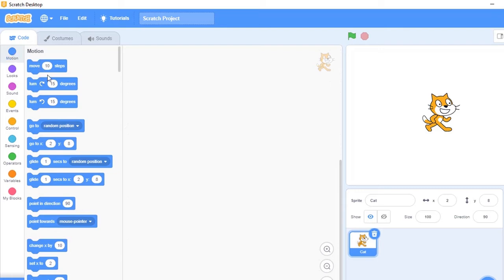Like you have seen, we have move 10 steps, turn 15 degrees, that is clockwise and anti-clockwise, and go to random position, that is any position on this particular main stage here. Do you understand? One thing about motion is that a motion function cannot work by itself. If you bring your code to this main editor here, which is the middle panel, you basically click and hold it on your mouse, then drag and drop it here.